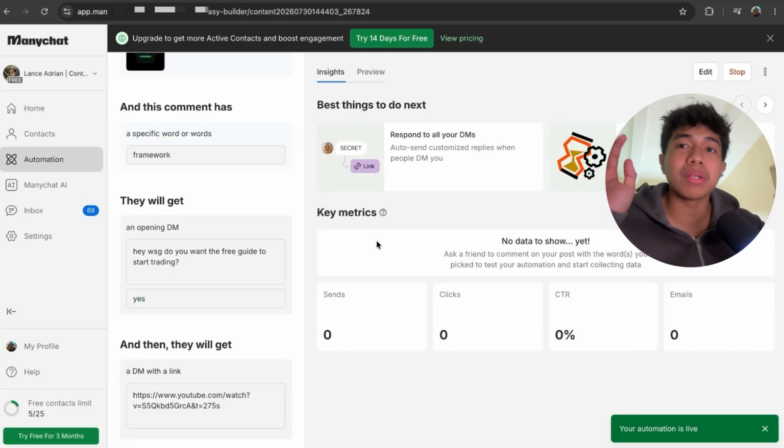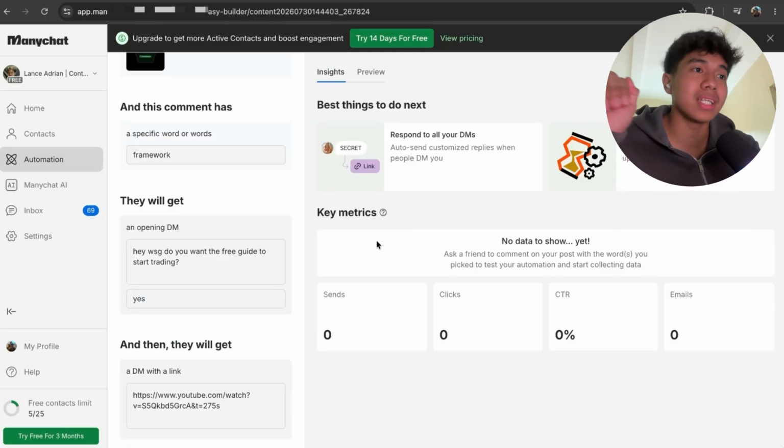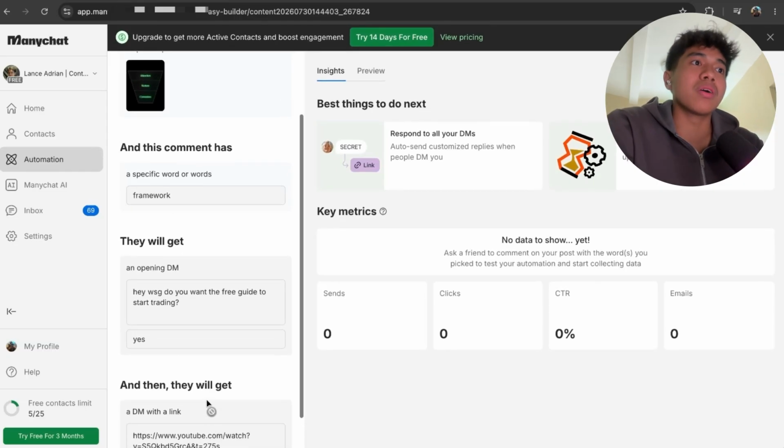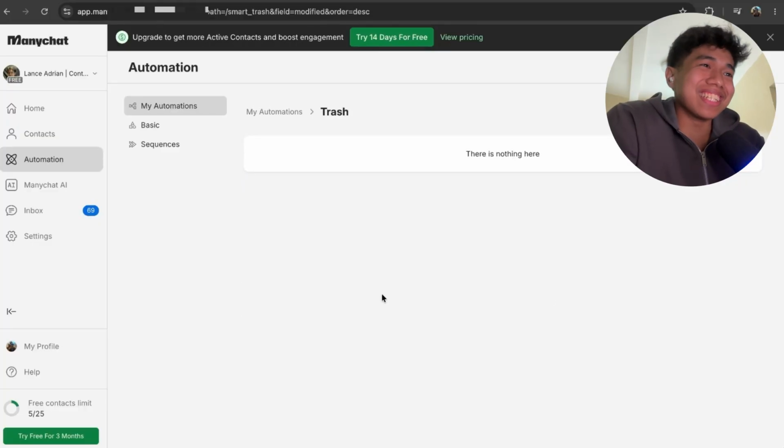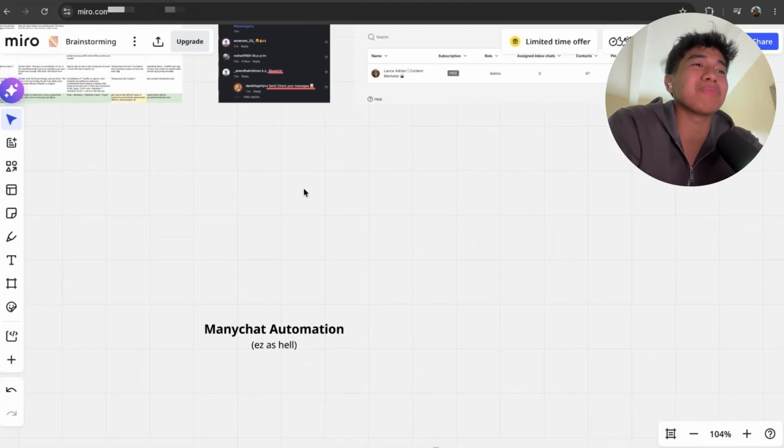That's that. If I comment framework, it will automatically send me the opening DM, and then they will get the YouTube video. Of course, I will stop that immediately because I don't want that from happening, bro. Imagine sending a Daniel Dalen video on ManyChat. So let's move on. That's basically how you start ManyChat automation.